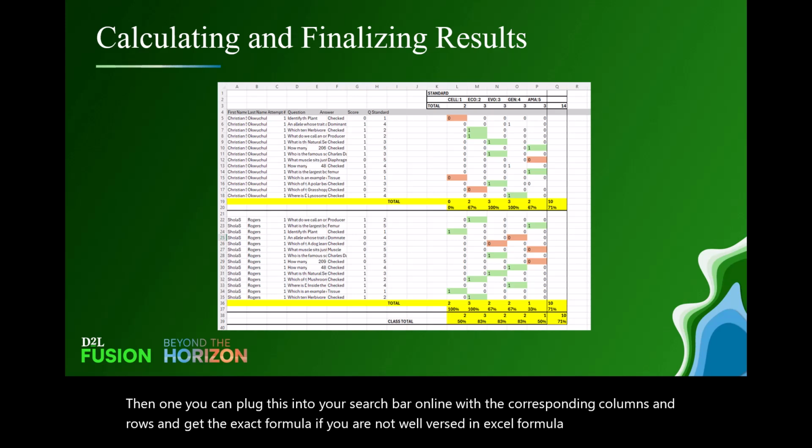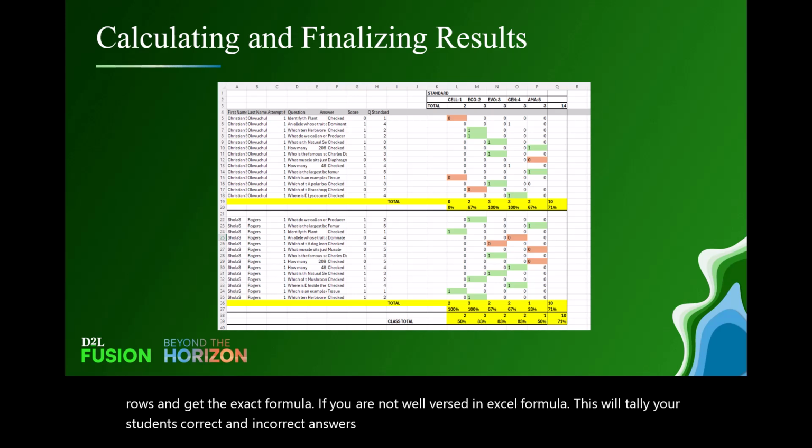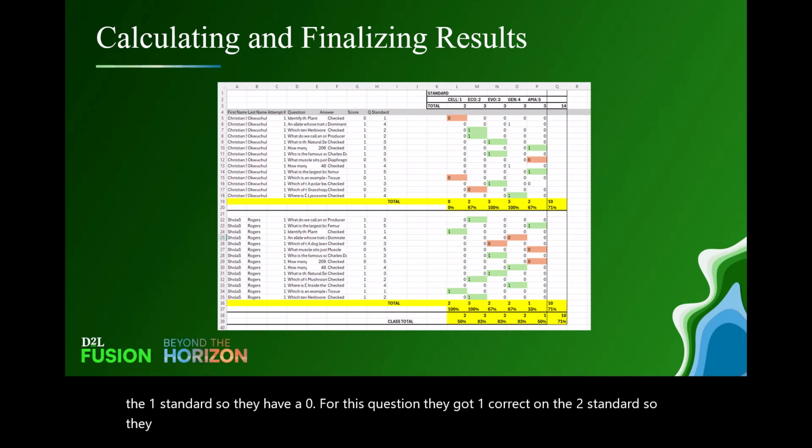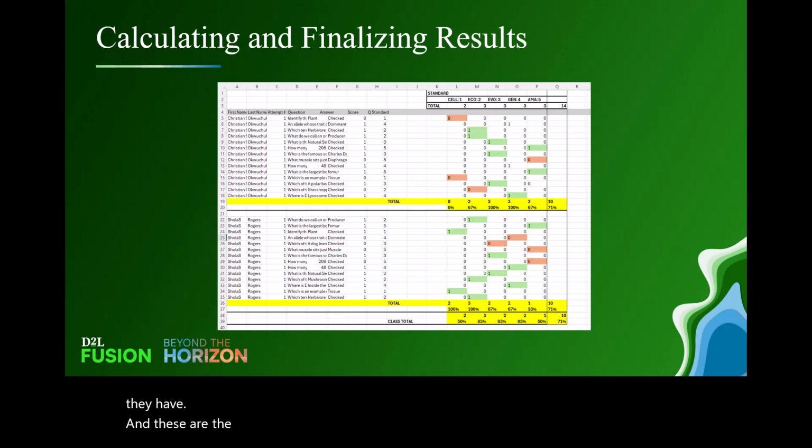This will tally your students' correct and incorrect answers for each question. So for this question, they got a 0 on the 1 standard, so they have a 0. For this question, they got 1 correct on the 2 standard, so they have a 1 point. And these are the total number of questions per standard, and then these are our standards with their keys.